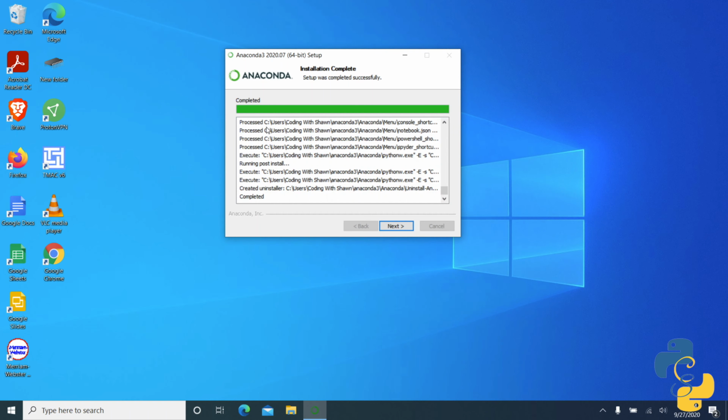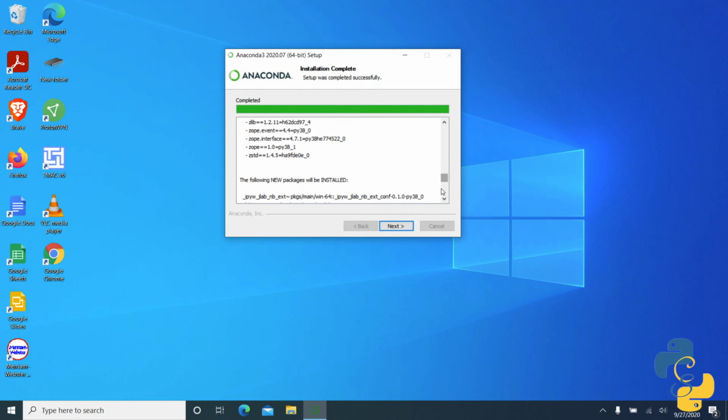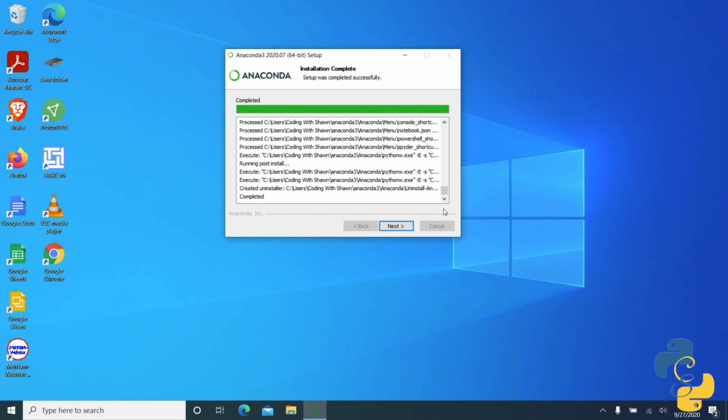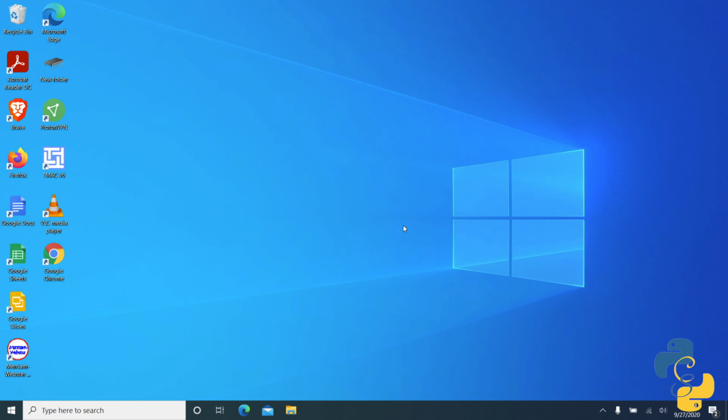But if you click show details here, you can see the reason it took so long. There are thousands and thousands of installations and packages, which do take quite a while, but I assure you they're not excessively large. So you can go ahead and click next, and then next again. And you can go ahead and uncheck this, or else it'll just open an unnecessary website for now. And you can go ahead and click finish.